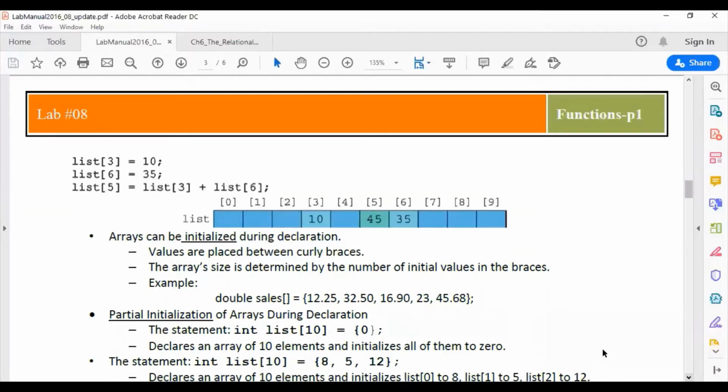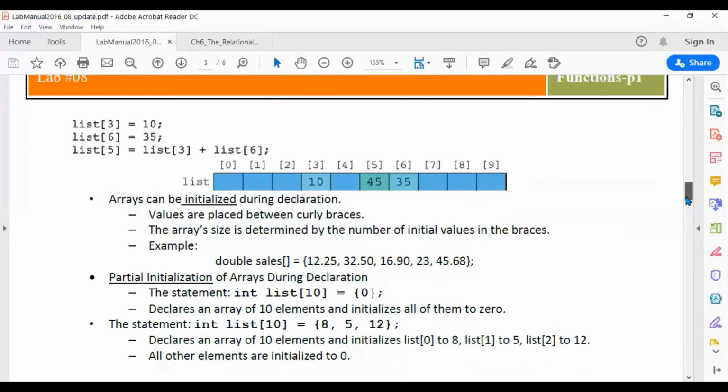And we took this in the lecture, how you assign the fourth element. Why am I saying fourth element? Because it starts from 0, 0, 1, 2, 3. So index 3 means it's the fourth element, which will be 10. The seventh element will be 35. And the sixth element will be list 3, which is 10, plus list 6, which is 35. So 45 will be stored in list 5. Okay, so this is how we use arrays.